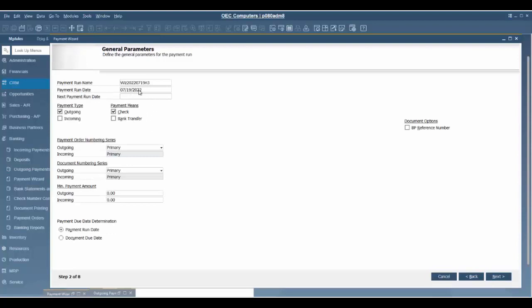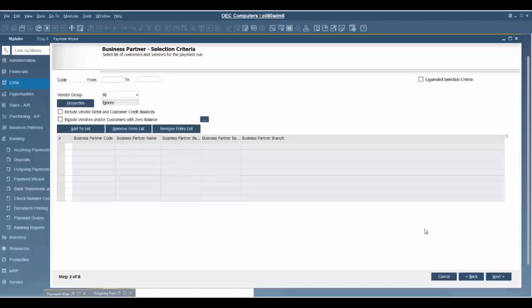So do you want to run it today? Let's just say we'll run it today's date. And what do we want to recommend here? So in this scenario, we want to do outgoing payments and we want to do checks. This also has the capability of doing incoming payments as well. Now, some other things here, numbering series, we're just going to leave this all alone here, and we can leave our payment amounts, but these are options as well. So we're going to click Next.